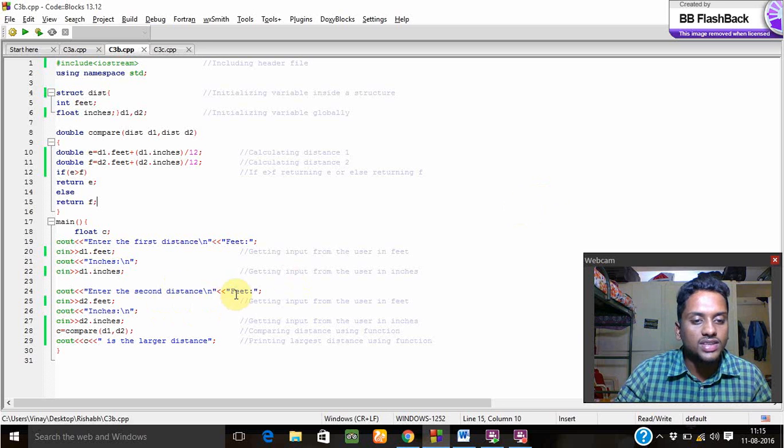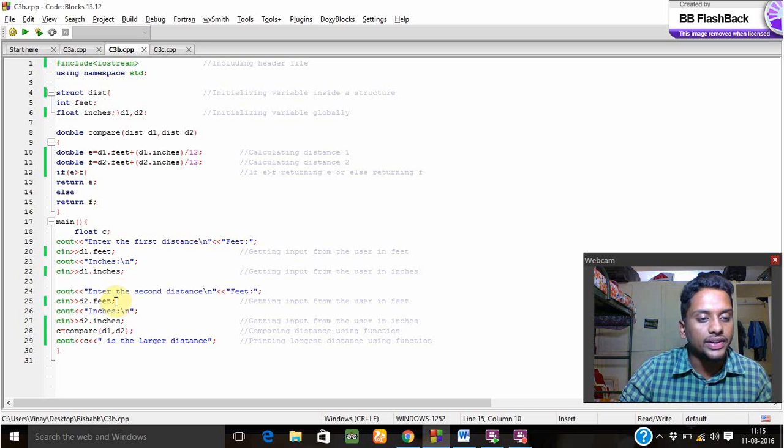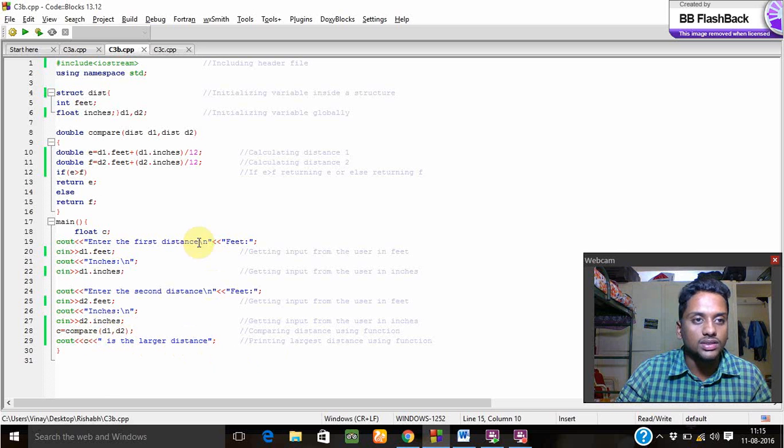Now we are entering the second distance. Here input d2.feet, getting input from the user. Here in output we ask for inches. In input d2.inches, getting input from the user. Now we are comparing d1 and d2 to get the larger distance.